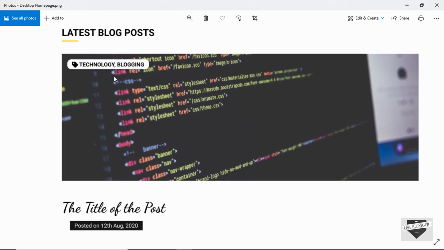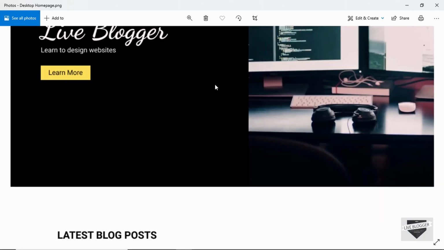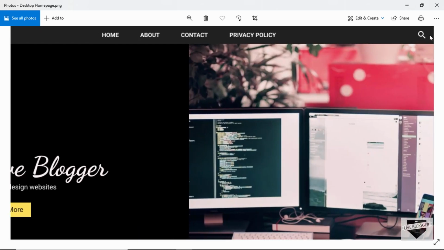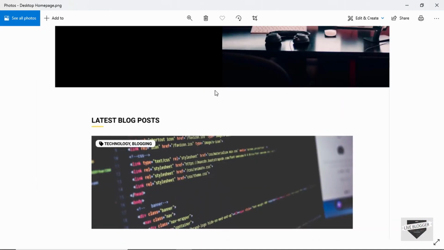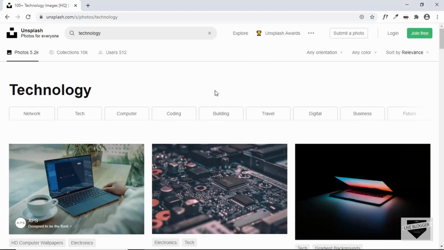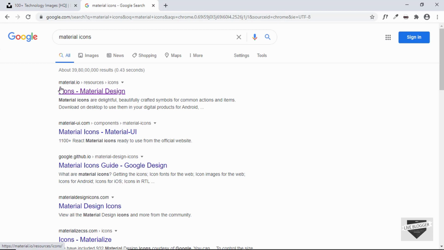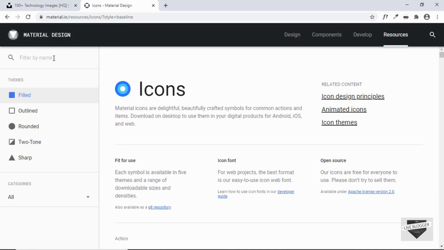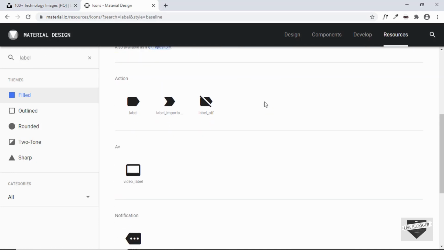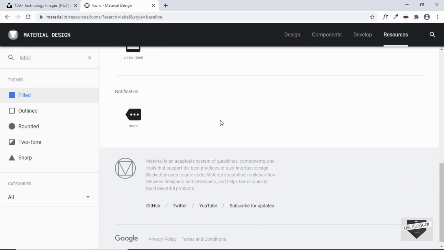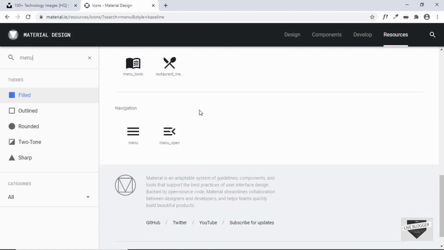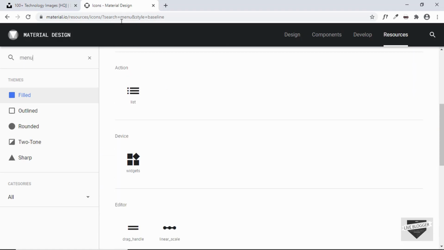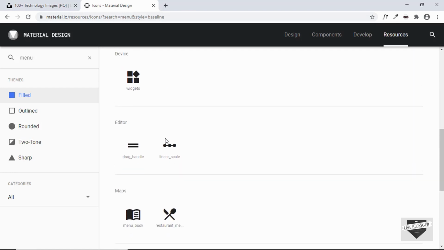And then I also use some icons like this icon for the labels over here. Then we have an icon for the search, and we also have a close icon. For that I have used a website called Material Icons. Just Google for Material Icons and you'll get this website called material.io. Just go to the website and here you can search for whatever you want. If I type label and scroll down, we can see the icons for labels are displayed over here. Let's also search for menu. Here we have icons for the menu button. You can use these material icons to get icons for your website.